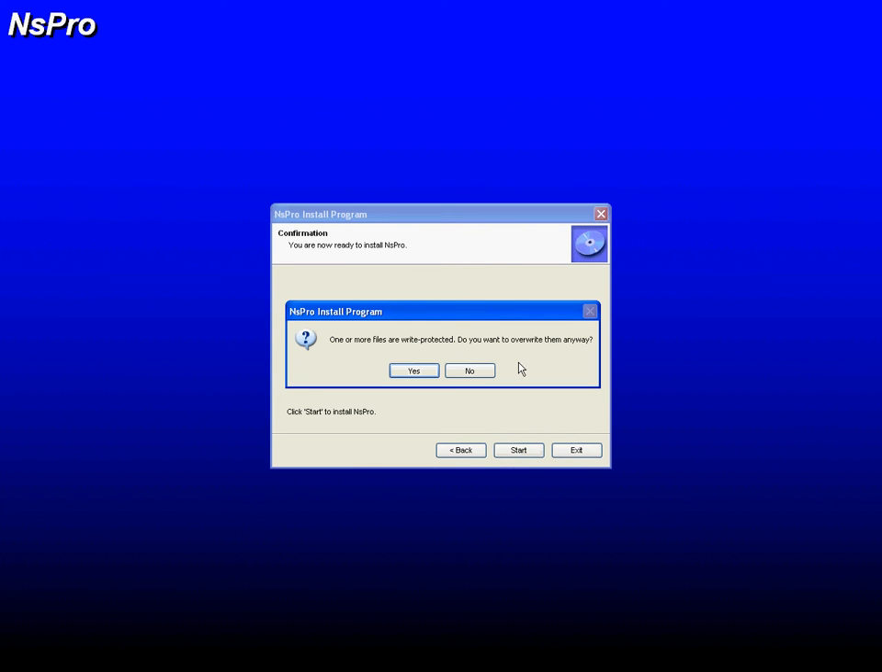Right. One or more files are write protected. Do you want to overwrite these files? Click yes.